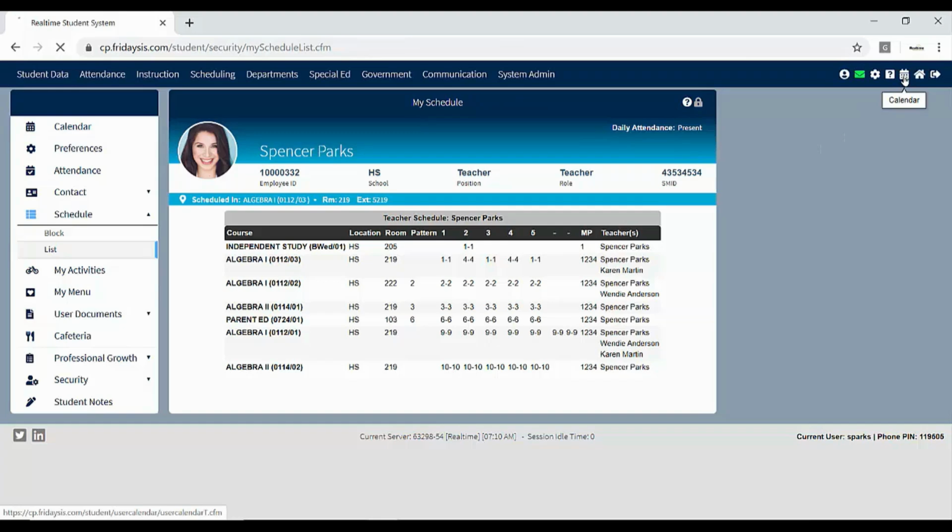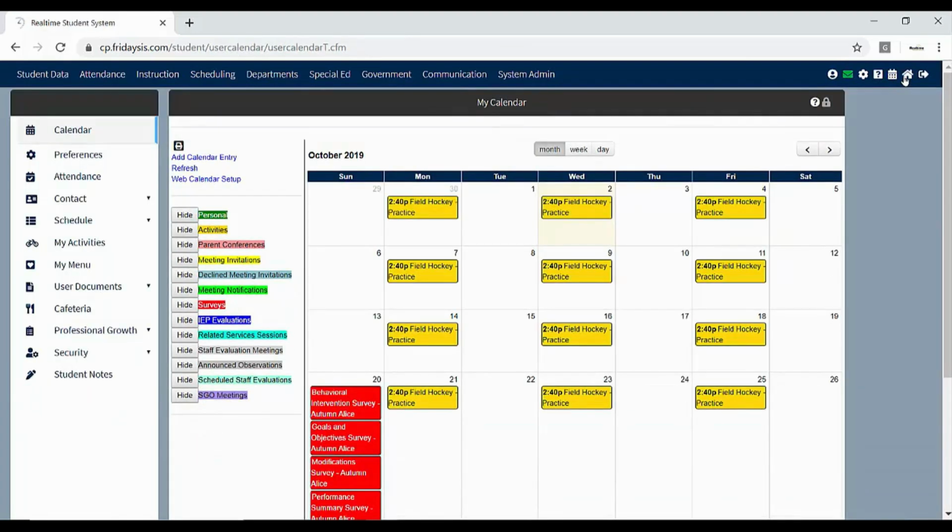Next is our calendar icon, which displays events such as activities, parent conferences, and meetings. At the left, notice the print option, instructions for web calendar setup, and your color legend with options to hide categories of events.